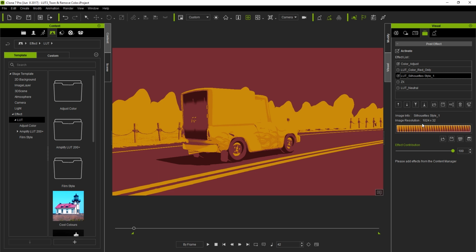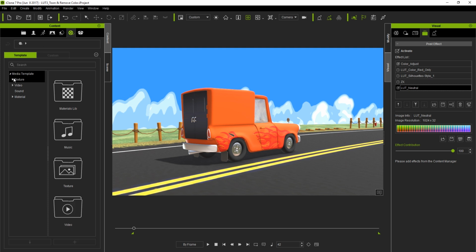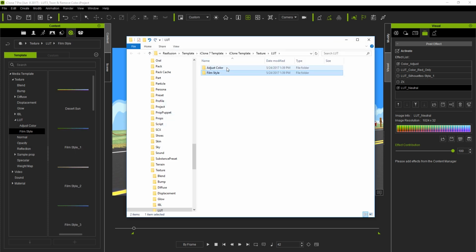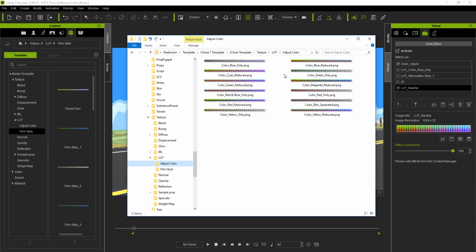If you want, you can find the raw LUT images in the Media tab of the Content Manager, under Media Template, Texture, and LUT Folders. You can right-click and select Find File to view them in the Explorer window. You can apply these LUT images directly from the Explorer window by clicking and dragging as you see here.